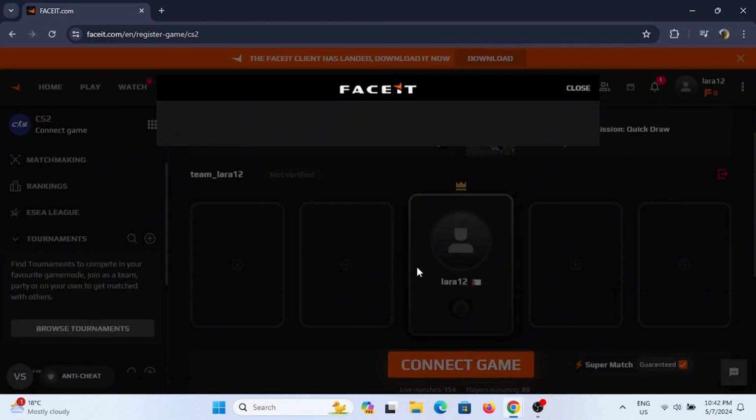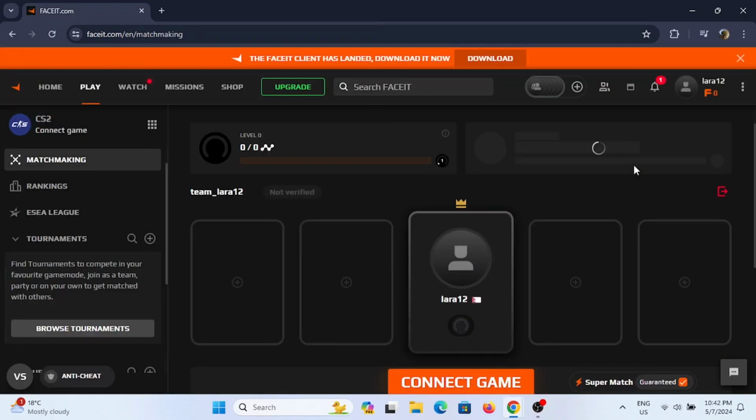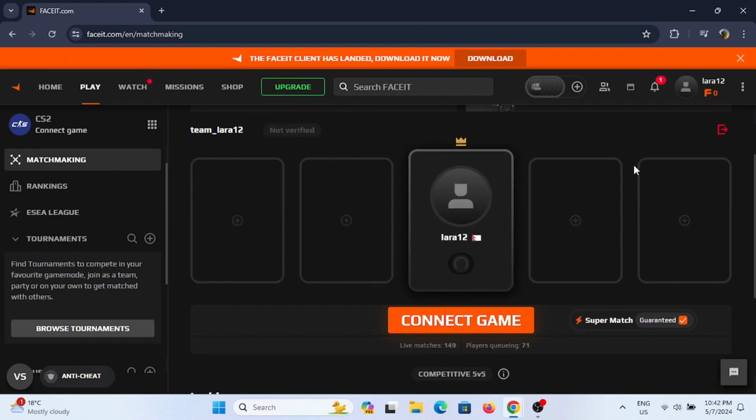Now wait until it completely loads up. You can link up your Steam and your Faceit. By this way, you'll be able to play a CS2 and any other game that is available in your Steam.